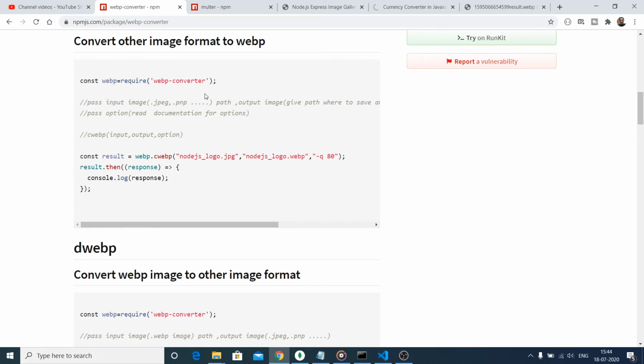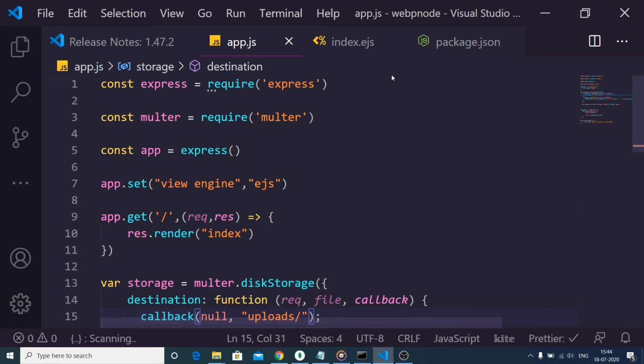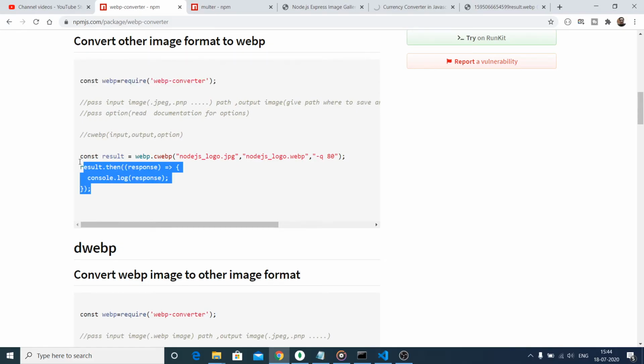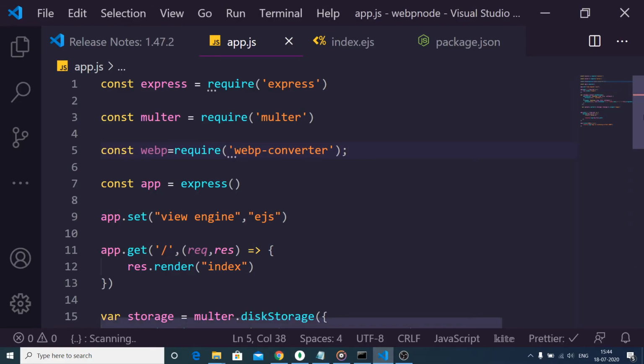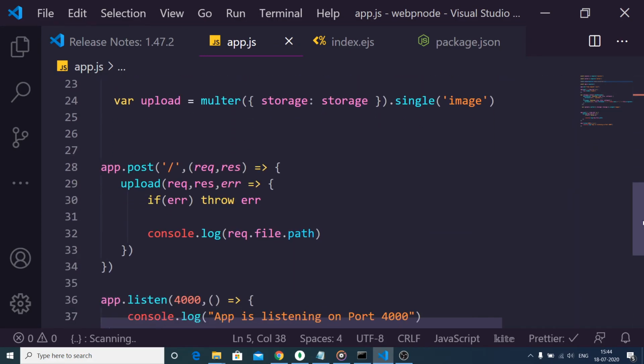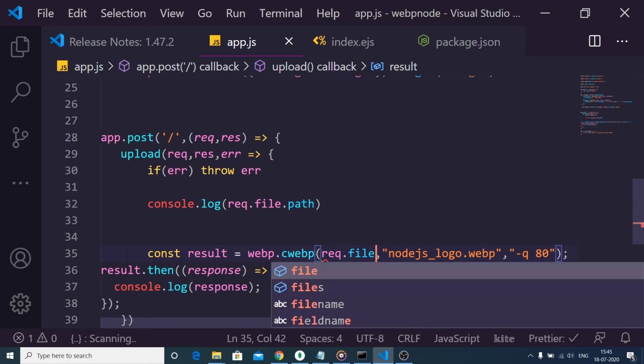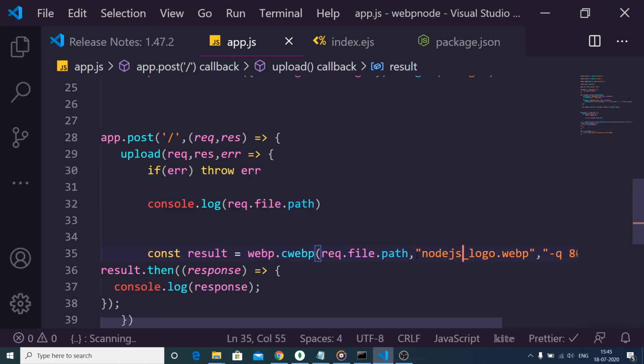What you have to do is that you need to simply first of all require this library at the very top. So go to your app.js, require this library. After requiring it, you need to copy paste this code here, and wherever your image is uploaded, right here, paste this code. So simply it is taking the JPG file. So here you will replace the path of the image which is uploaded. So we will write here request.file.path, and this is the output file name.